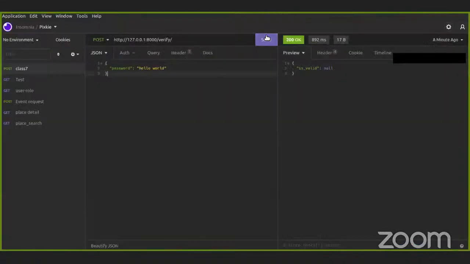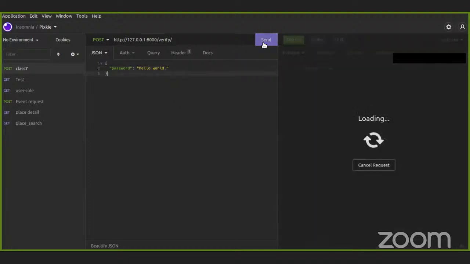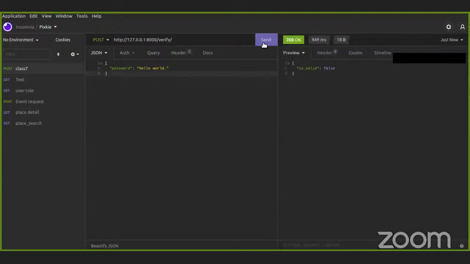Okay, let's check. Ooh, so we have true. Now let us confirm that this is not a false positive. Let me add something to this password, and then see if we get false. Yes, we have false. That means if the user enters something that is not the hash, it will always give us false. So you can then implement another check. Let me switch back to my VS Code.